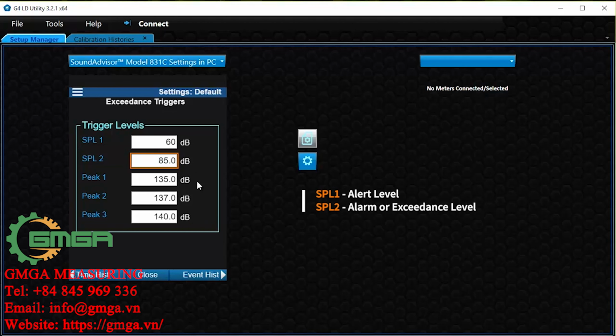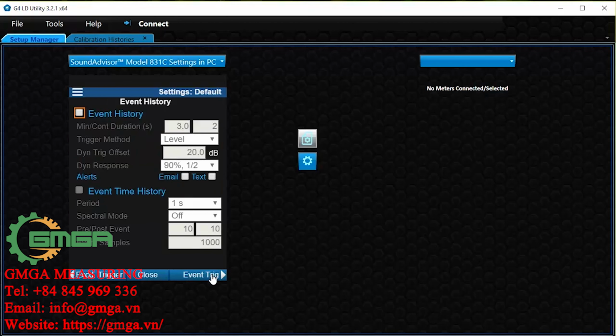SPL2 would be a higher sound pressure level, and if we were monitoring for noise exceedance, for example, at a construction site, it's a level at which we would want to raise an alarm that our sound level is too high. We'd want to do something immediately to reduce the noise if we reached SPL2. Peak 1, 2, and 3 can identify impulsive noise such as gunshots, so we're not really concerned about those levels for this application.